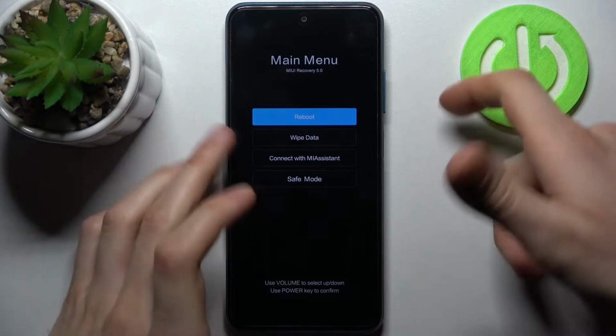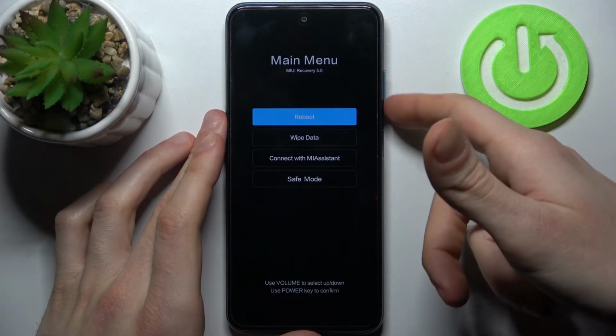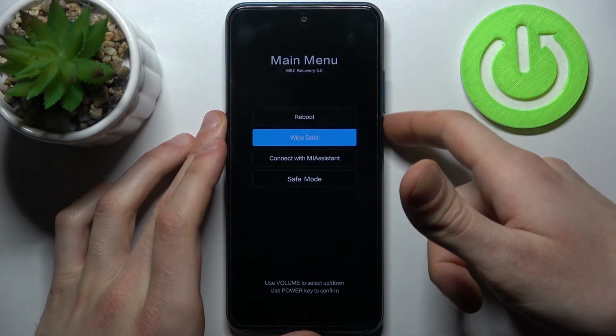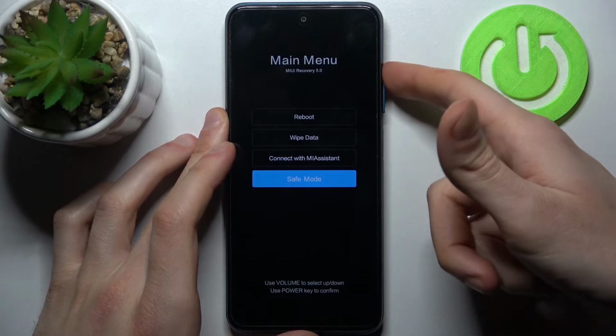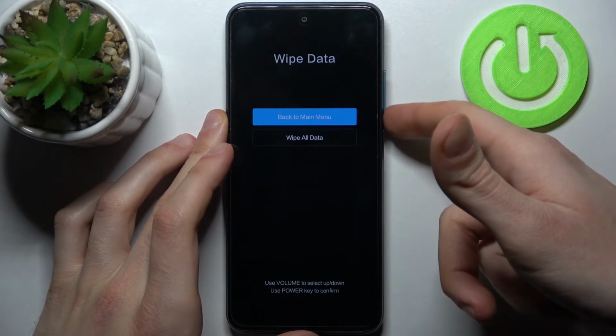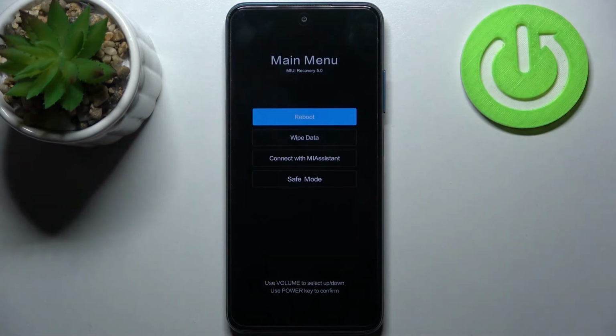Here at the recovery mode, you can navigate using volume keys and select using the power key, and you have such options as reboot, wipe data, connect with MIAssistant, and safe mode. In wipe data, okay, so you don't have any other options.